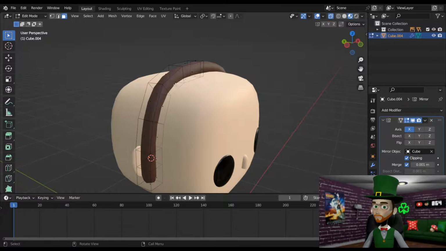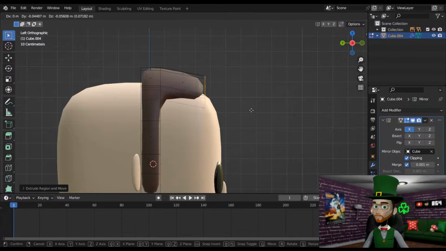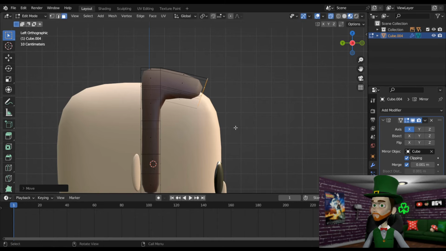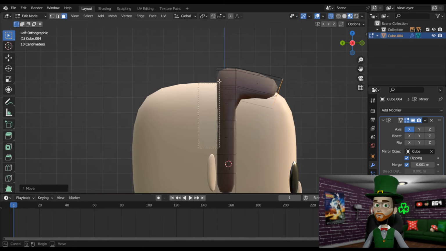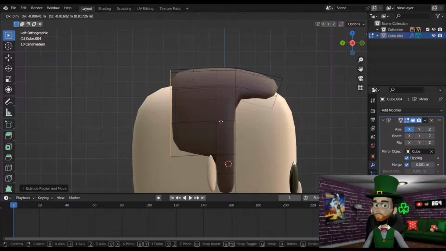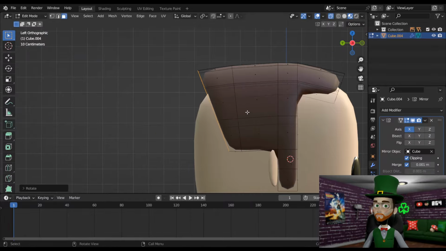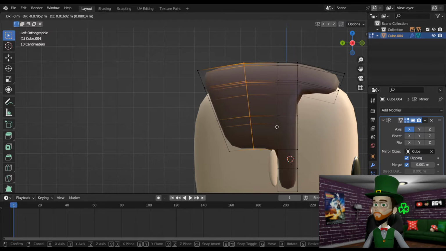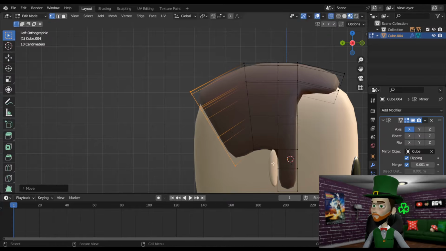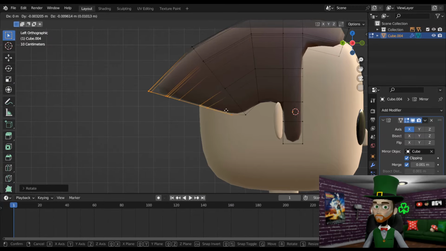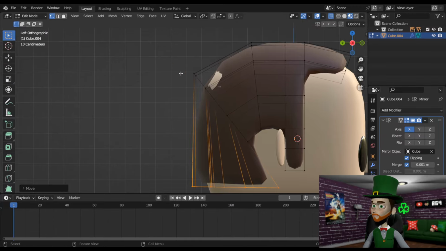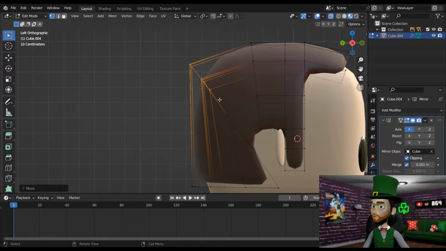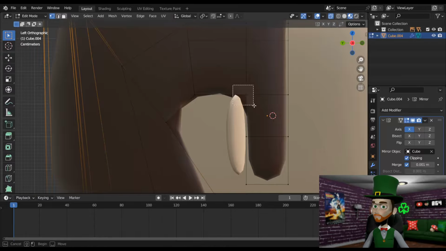Select the front view faces on top and we can start to extrude the hair shape from it, and do the same at the back. Curving the shape as we go, cleaning it up around the ear.